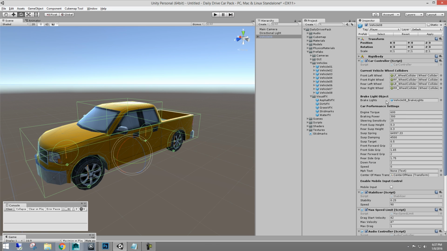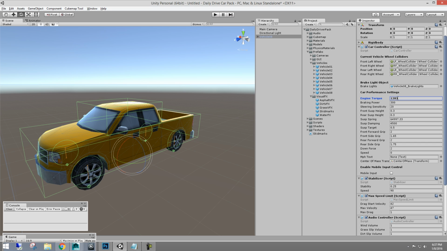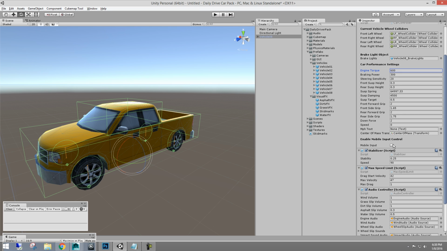You can go in and completely change these values. You can make the truck accelerate insanely. You can adjust its spring. You can adjust the grip for the rear wheels, everything. If you have a UI text here in the new Unity UI, it'll read out the miles per hour for you. This right here will allow you to enable mobile input instantly, and I will show that in a second.